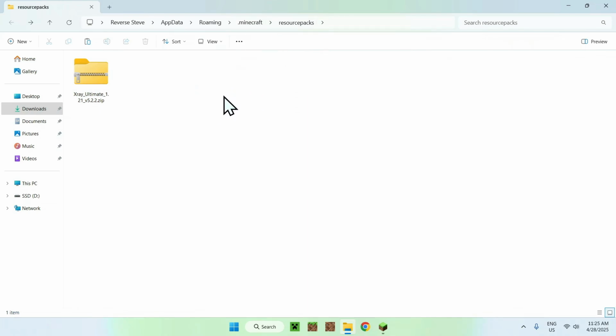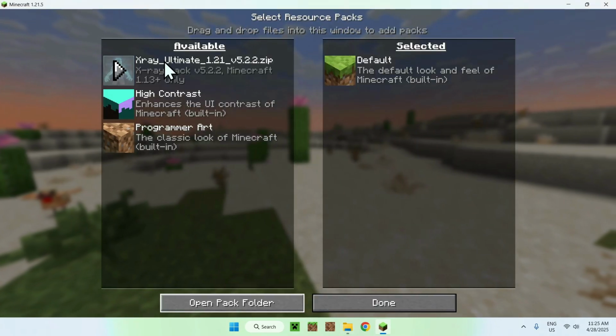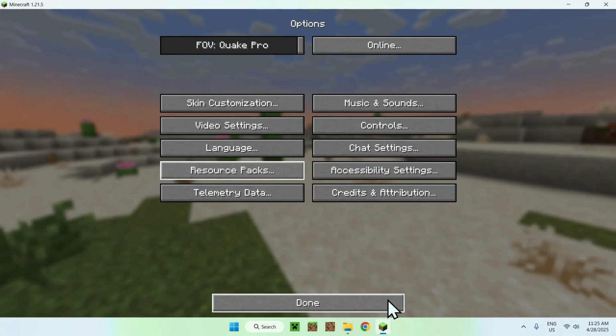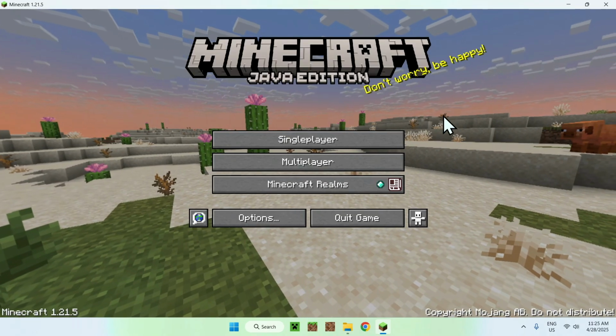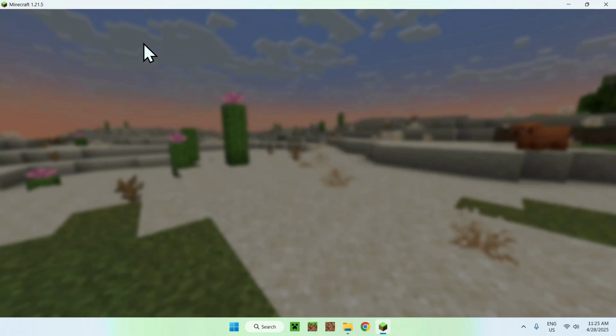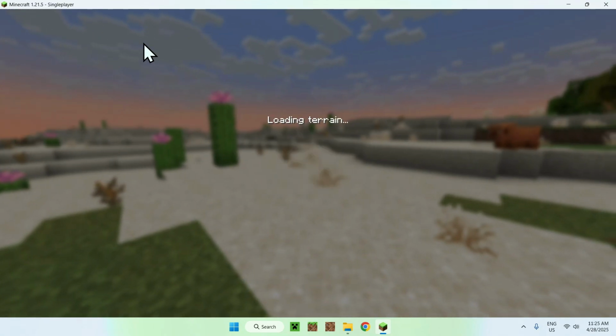Once you've done this, you want to go back to Minecraft, and then you'll notice that we have Xray Ultimate here. First of all, just click done, and done, and now go to a world or a server or even a realm. I'll just go to a world, and I'm going to show you it without and with Xray.